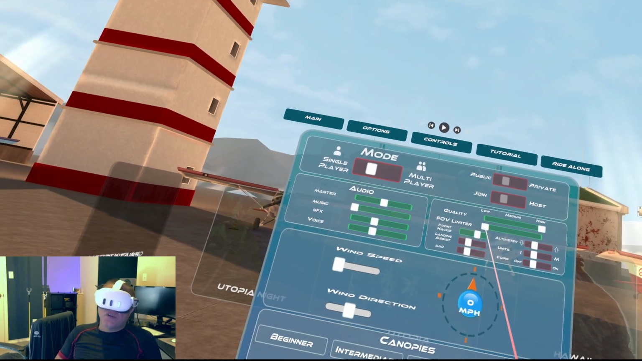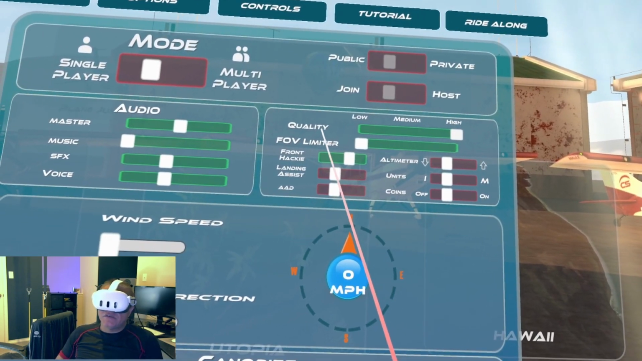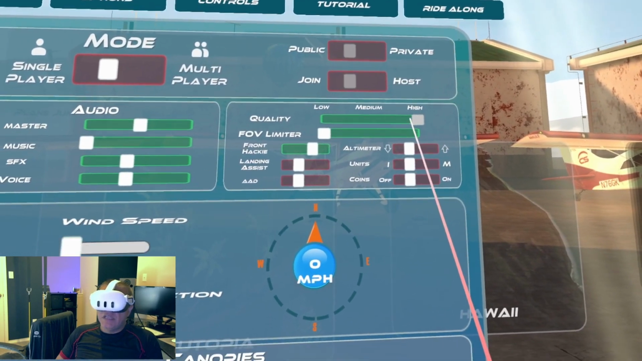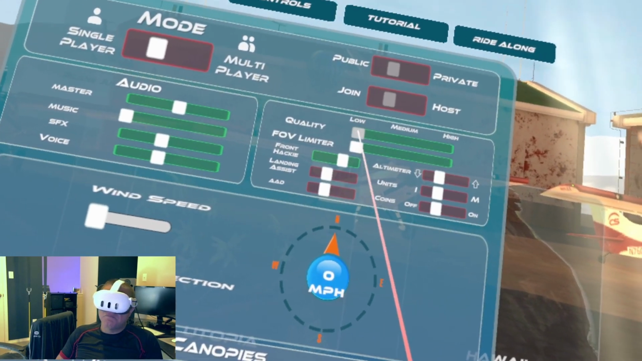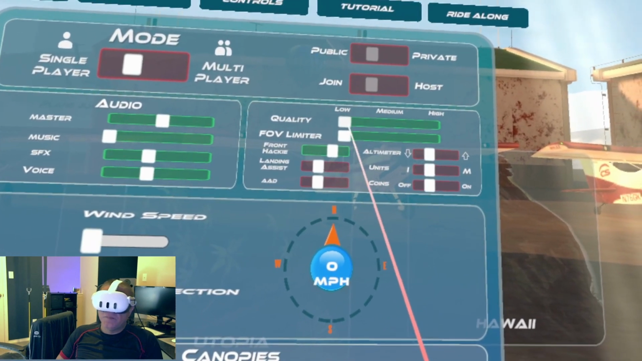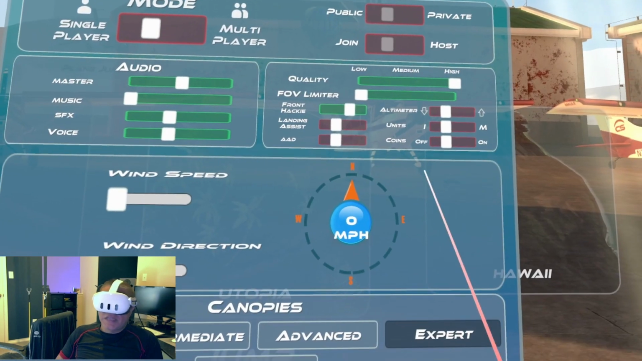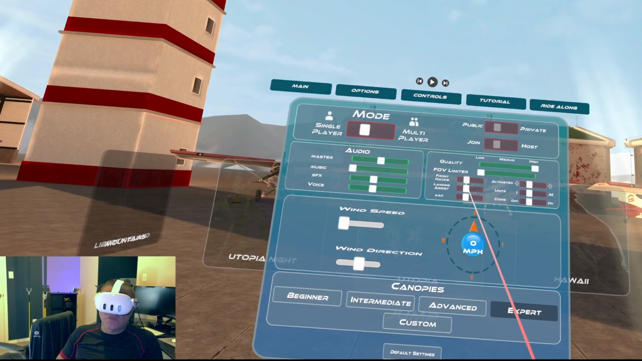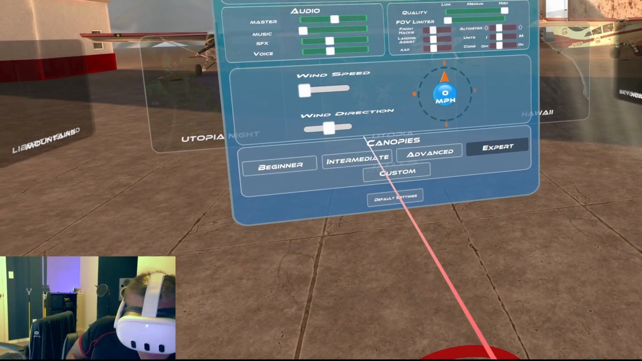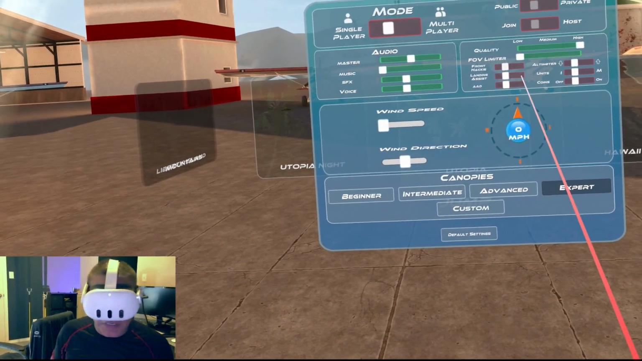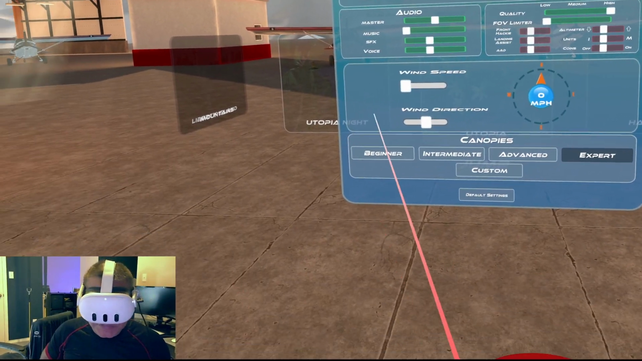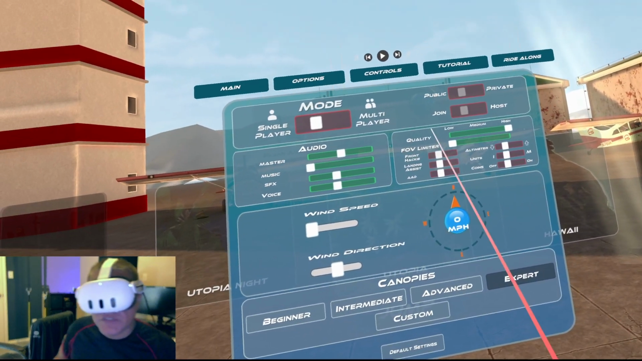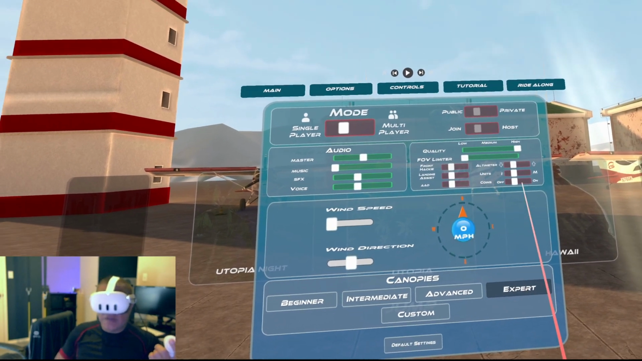Quality, for those of you on a PC or Quest 3, you can go ahead and push this all the way to the highest. If you're on a Quest 2, low or medium will work fine. Front hacky, you can turn that off or on depending on what you want. Front hacky is just the one that shows up in front of you. And as a skydiver, we don't really like having that because that's not where it is. We just reach to the bottom of the container by the hip. So I normally leave that off.